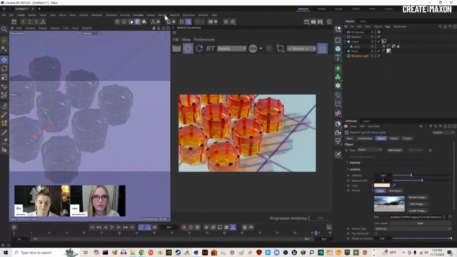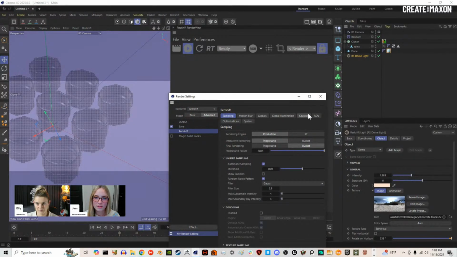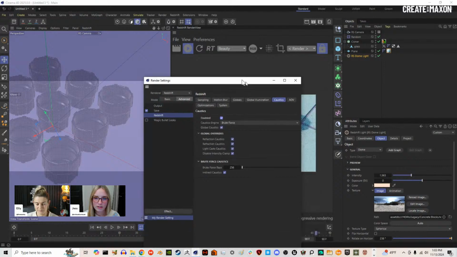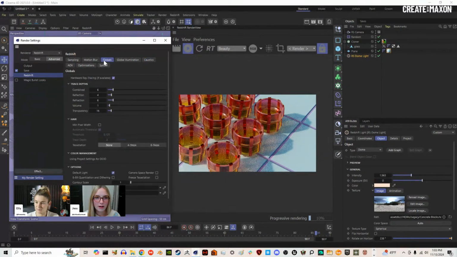Let's also go in and turn on our caustics. So again, go to Advanced and Redshift. Make sure we have our Brute Force Caustics enabled. And you can see right away we're going to get those much richer shadows and the caustics reflecting on the ground.